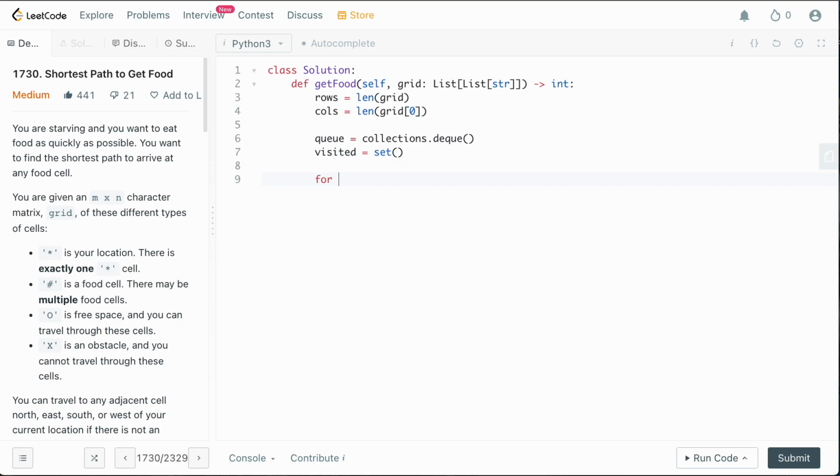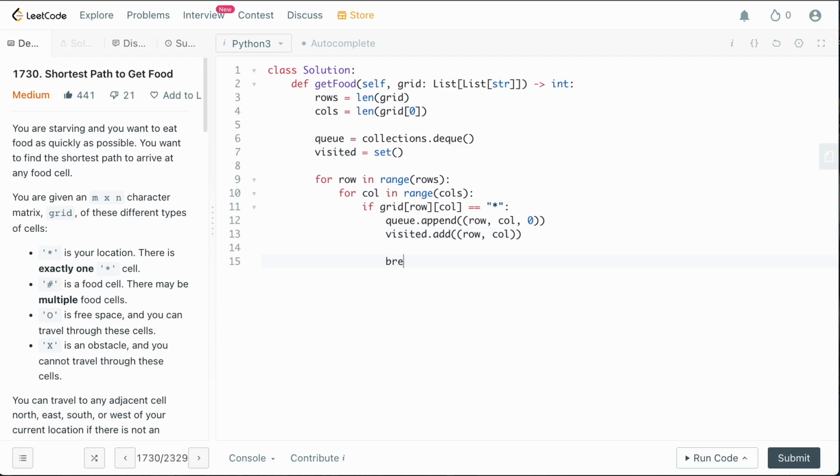So let's do that. We're going to say for row in range rows, and then for col in range cols, what we're going to do is say if grid[row][col] actually equals our start position, which is this star here, we want to add that to our queue. So we're going to add row, col, and then we're also going to add the number of steps we have taken, because we need to track what the shortest path is. Obviously we've taken 0 steps at this point, and we want to say visited.add(row, col), right? So we're going to break here to get out of our double for loop.